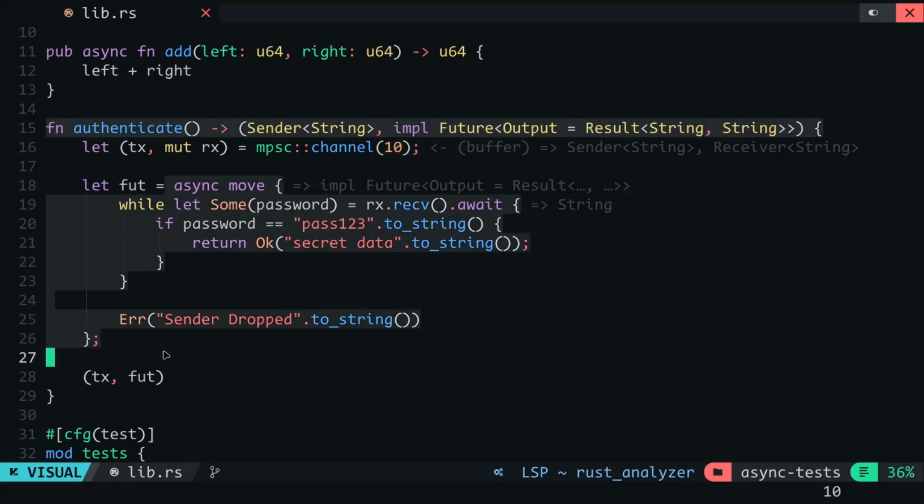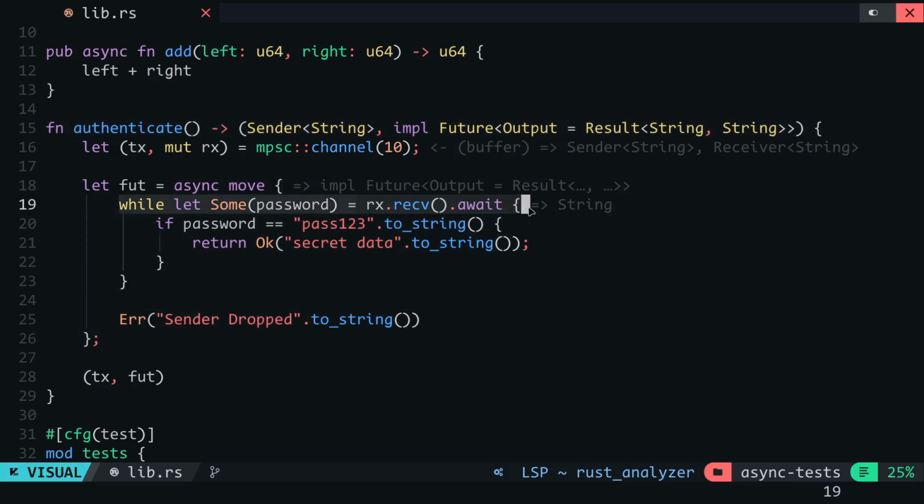Next, we have an async block, and inside this block, the receiver listens for messages from the sender, which is the password. If the password is correct, it returns the secret data. If not, it waits for another message until the sender is dropped. Then it returns an error. This function returns both the sender and the async block. They can then be sent and executed in different threads.